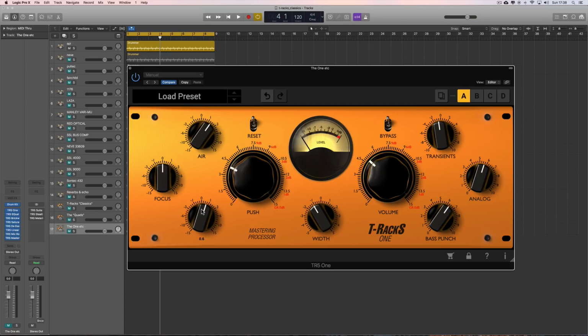Over here you've got 3 controls. Body, focus and air. Right, this is the bottom end, body. This is the focus, the kind of presence area in the upper mids and trebles. And this is your top end air. Then you've got a general compression amount, more push, and a width control. And a volume control, right?